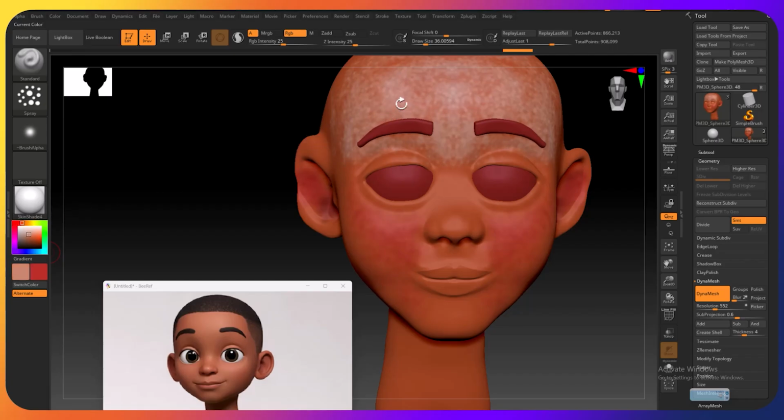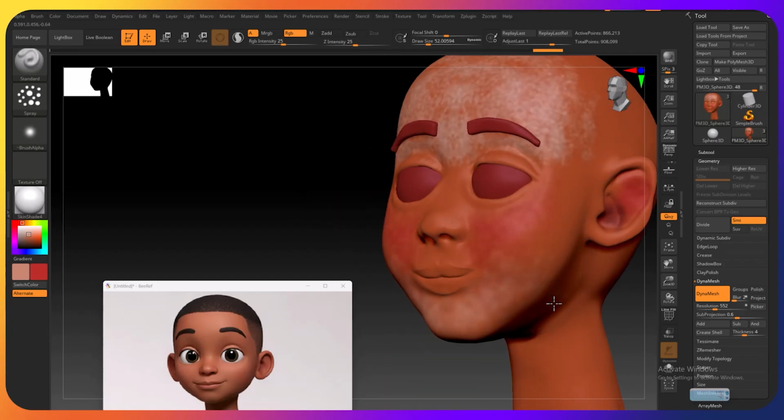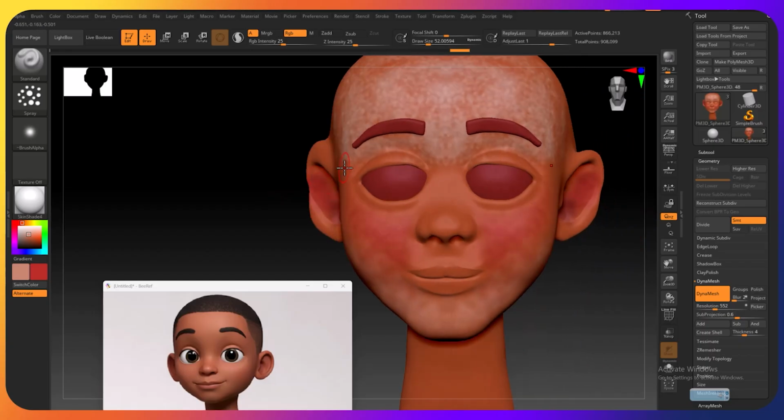So I can select this and this one. We see that in secondary color, we just sample them. So I can come here and use the secondary color. I press Alt and I try to add this color there. Okay.